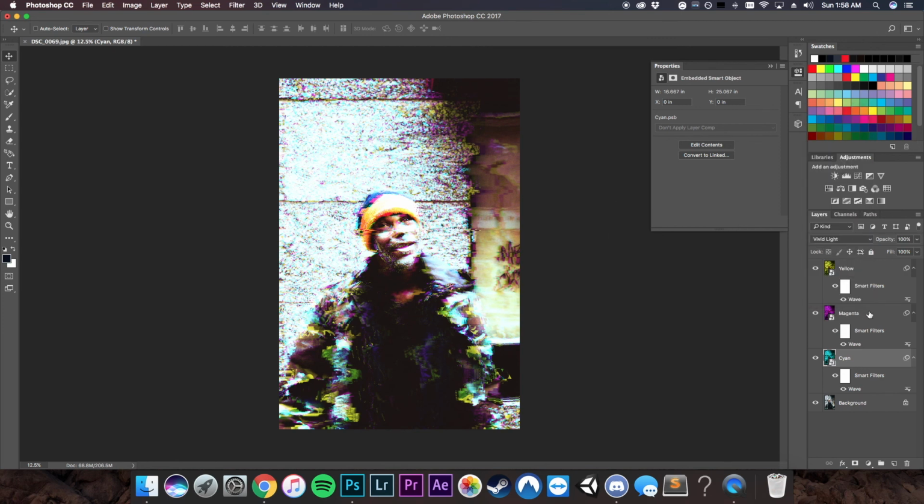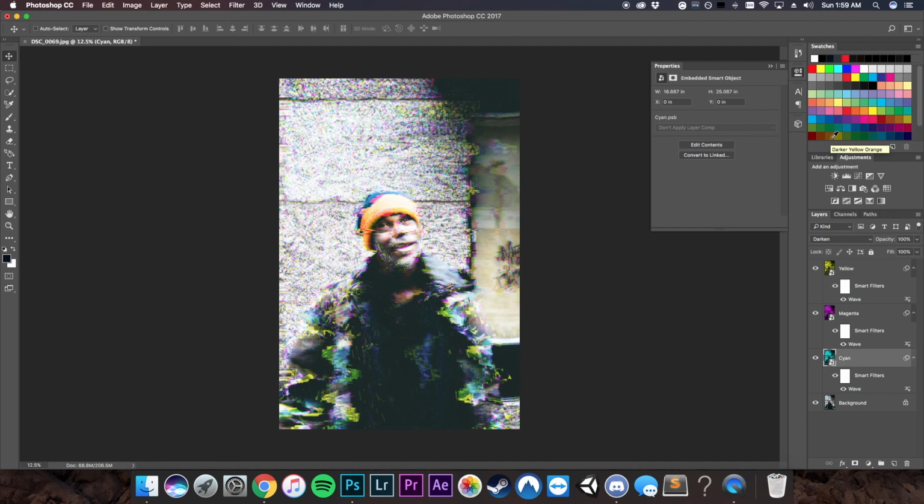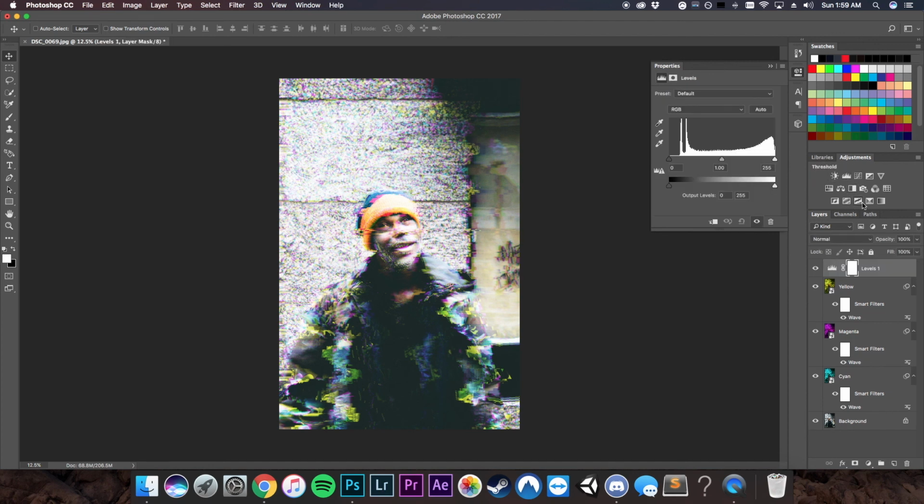But I'll show you how we can still fix this. I think that looks kind of good as far as, let's just see, Darken. That looks kind of good. So we'll leave it like this for right now. I'll show you how we can dim this down and make it a little bit more visible. So now we're going to do Command L. Oh, wait, no, not Command L. We're just going to come up here and go to Levels.